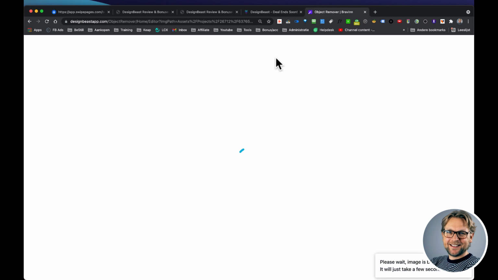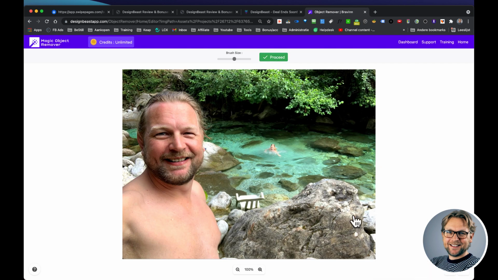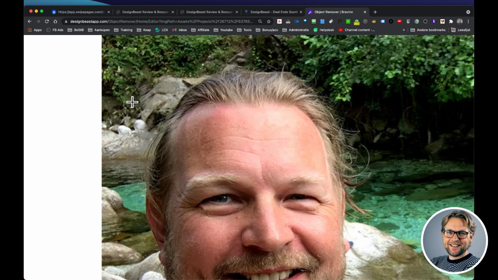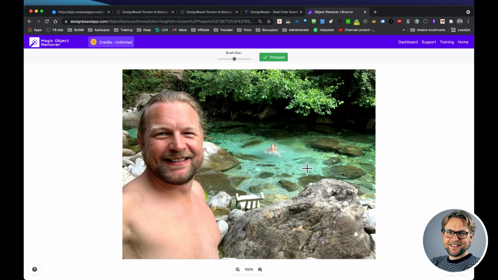And now Magic Object Remover is automatically removing this person from this image. Look how beautiful this looks. It replaced the person with the rock here. It simply created different surroundings. So it took copies of the surroundings and then it filled up the area. And as you can see here, now I got this image with my daughter without an unwanted person here. And I can now save this photo and I can use it. I can even remove more.